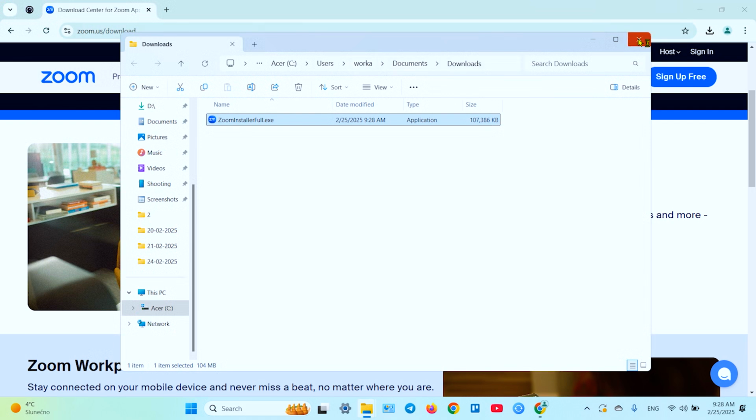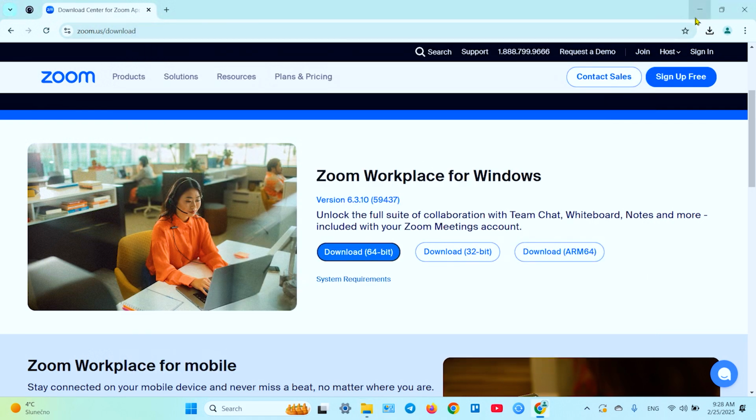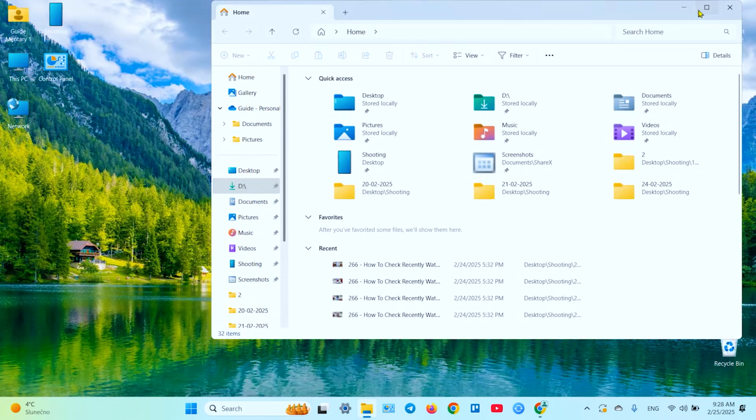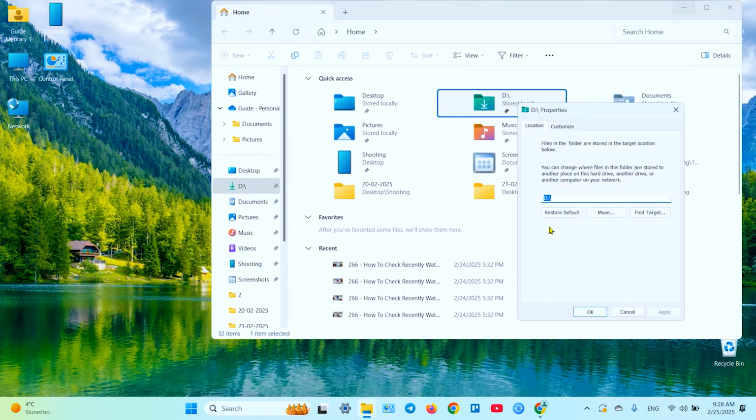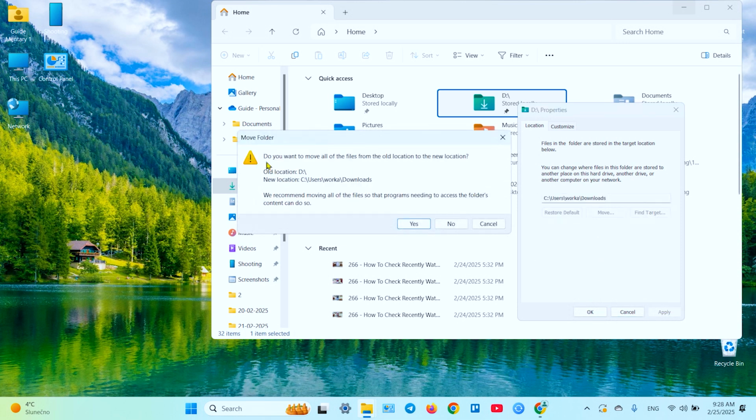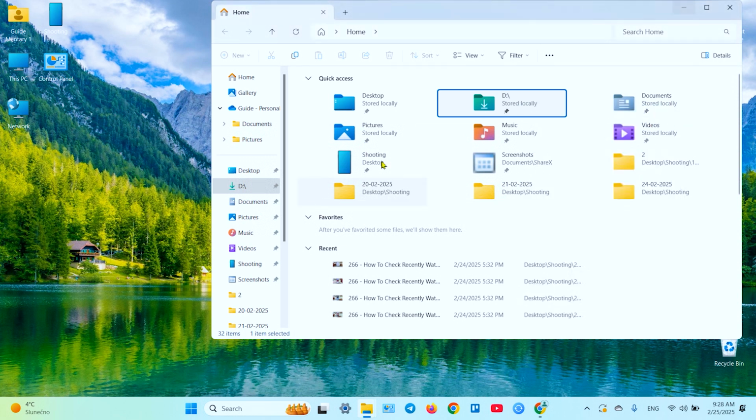So I don't recommend you to use removable drives for downloads, and anytime you can go back to your Explorer, right click on downloads, go to Properties and restore default location. Now apply or OK. Once again answer this question. Let's say no. It's moved but still named as D, but you just need to restart your PC to fix this issue.